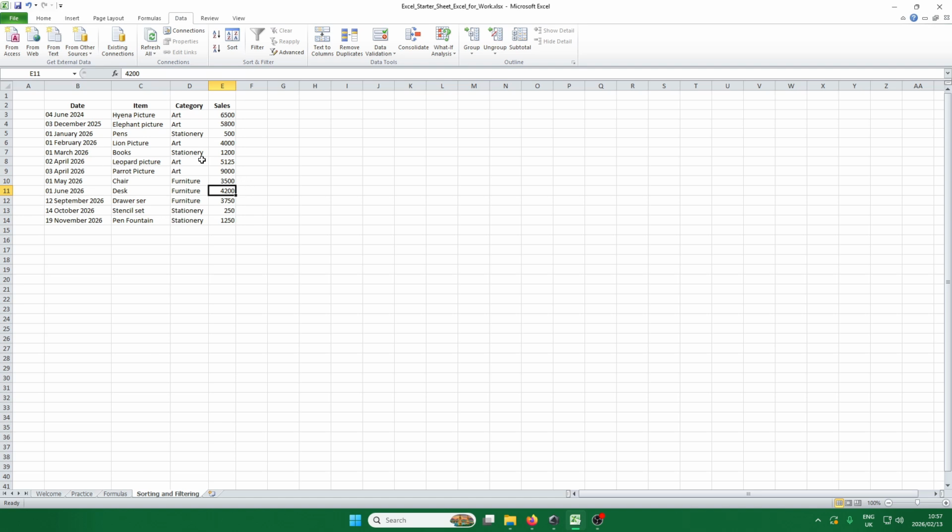Let me give you another example. Let's say we want to sort alphabetically by item. We go up, we select sort A to Z, sort the selection so that the lowest values are on the top of the column. You can see now it's sorted: books, chair, desk, drawer, set. And it goes down alphabetically.